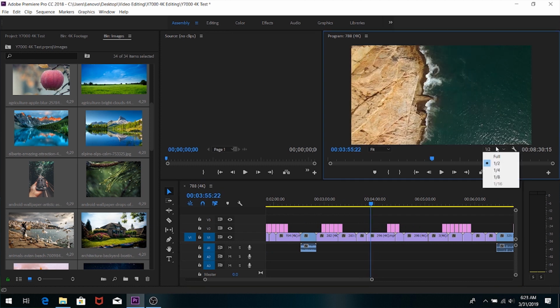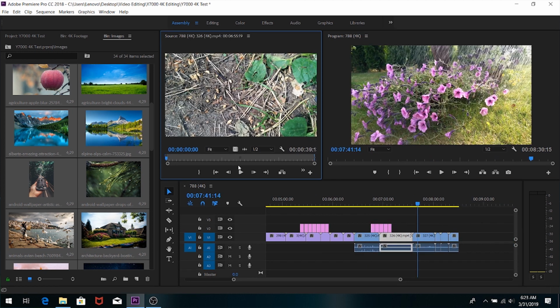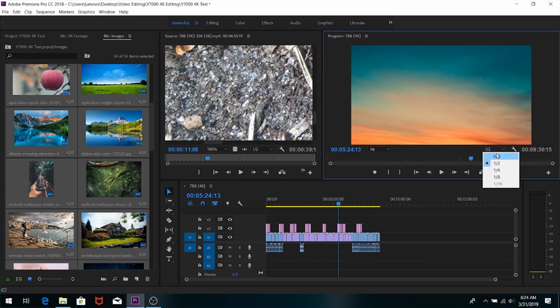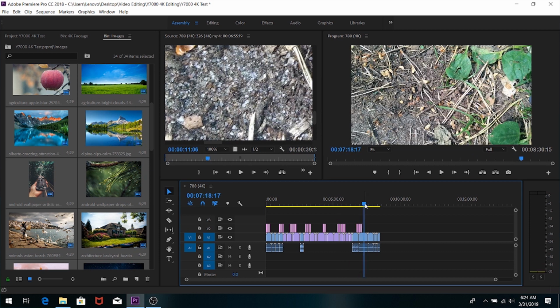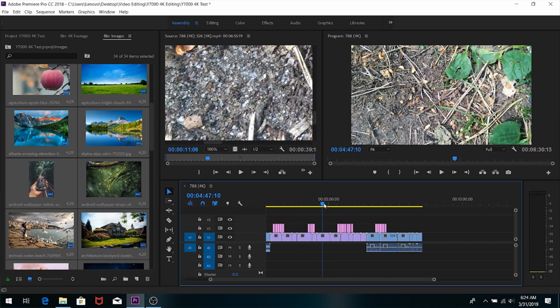Now, as you can see, this is running on half resolution setting. Now, this is full 4K footage. As you can see, I'm going to switch to full and show you how good it will be if I'm scrubbing through a full HD timeline.